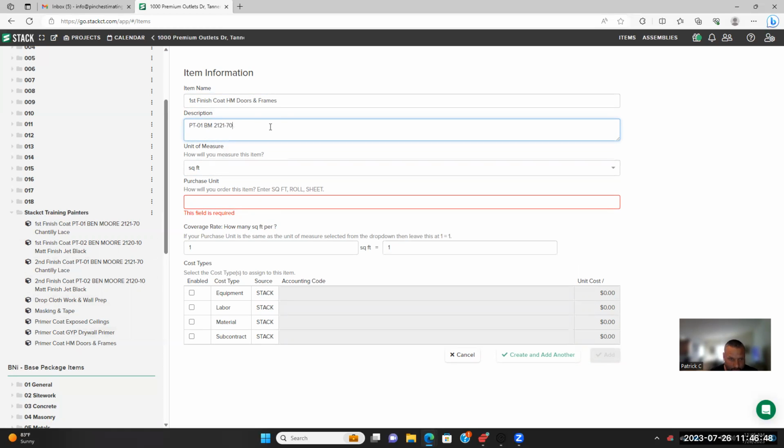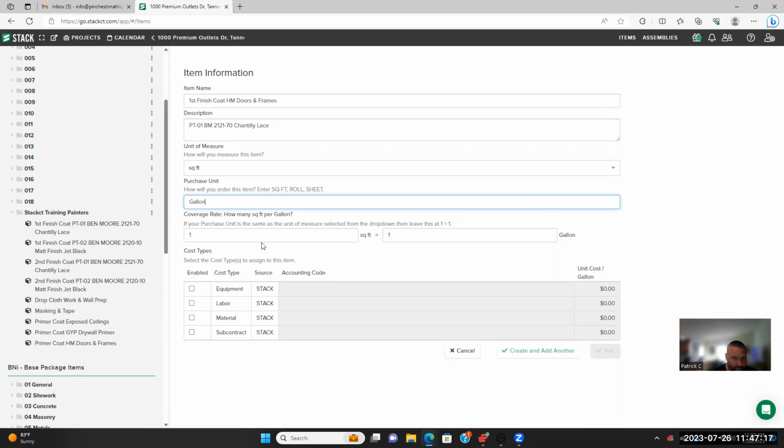2121. And on this Chantilly Lace color, you want to make sure that you use just a regular extra white primer, just to help you out, because this is a really white paint color here. Probably the whitest white you could get. So we're going to do gallon. And we're going to do 250. We're going to do 60 a gallon on that.